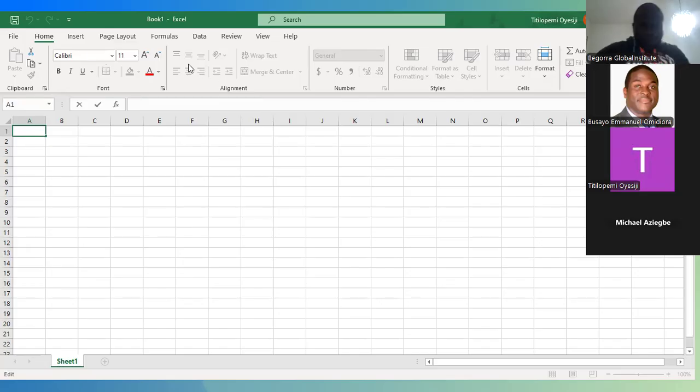Okay, and here we have the alignment. Basically, we have three major alignments: align left, align center, and align right, just the same way it is represented here. If you put your arrow on it, you could highlight that this is align left because the bars are facing the left side. Then we have align center and then we have align right. Then this is to adjust spacing.